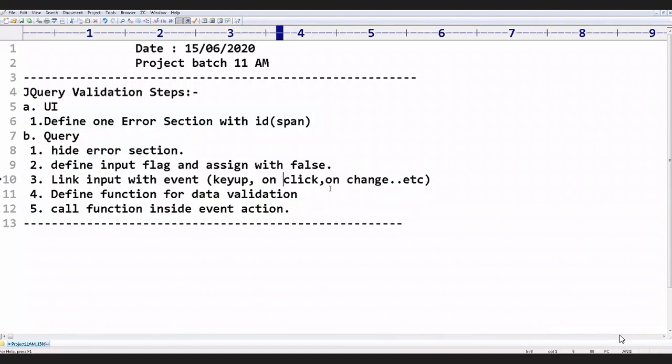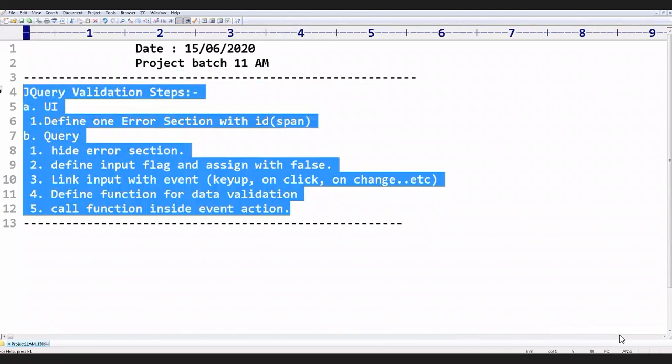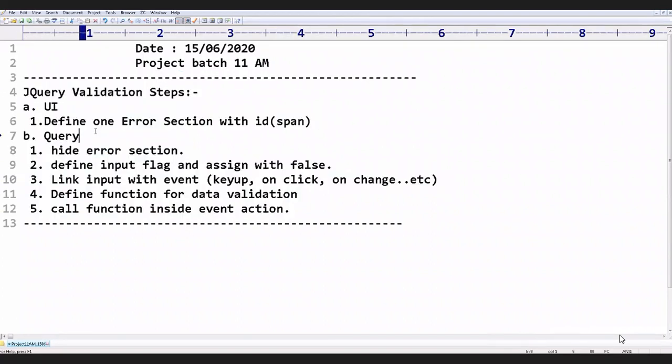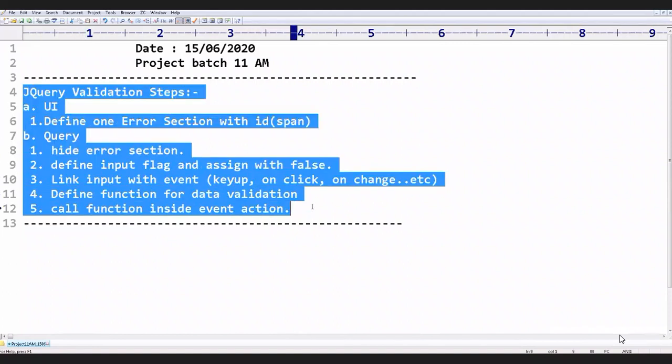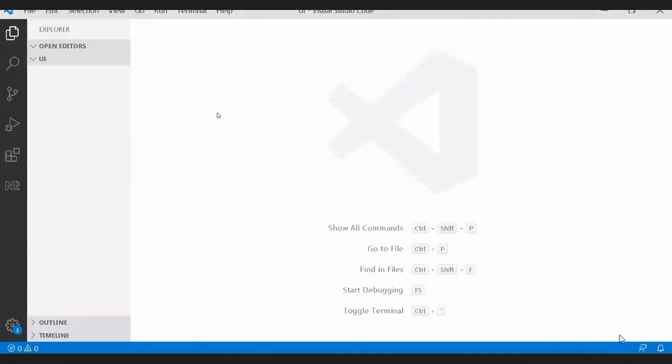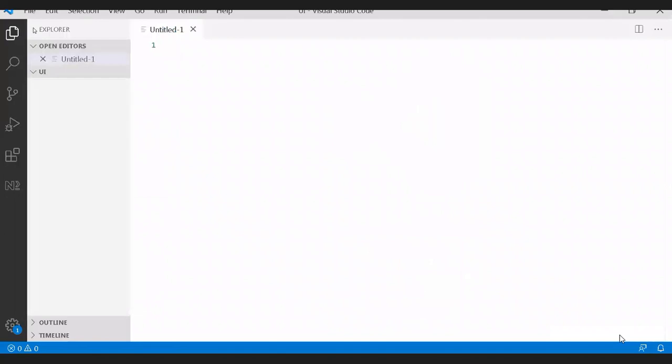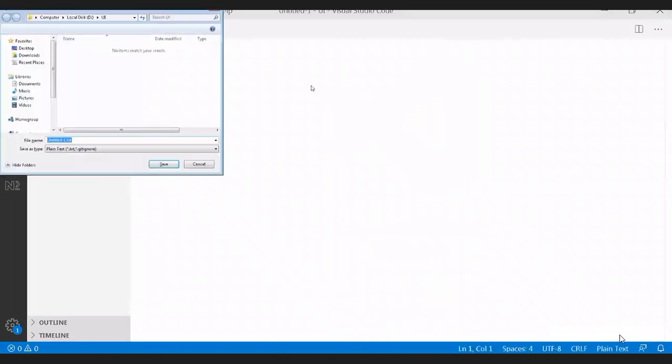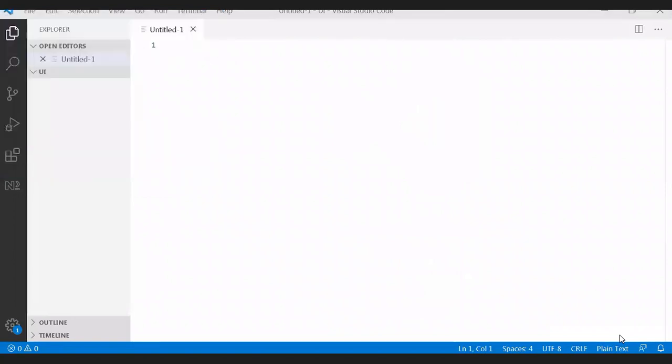These steps will be somewhat complex until you do 2-3 examples. Once you understand 2 or 3 examples, all the remaining ones are similar. It's a one-time effort that you need to learn here. I'm just creating a simple HTML file, saving it as emp.html. It's an employee HTML file I created.